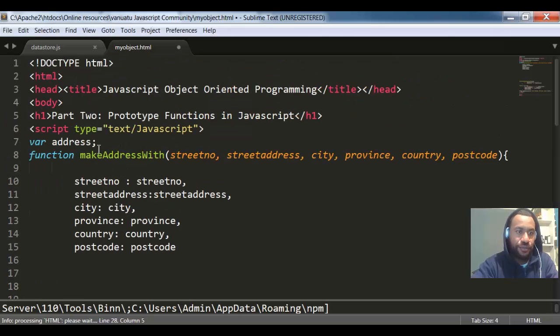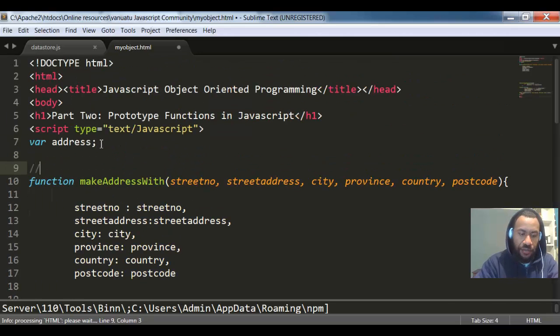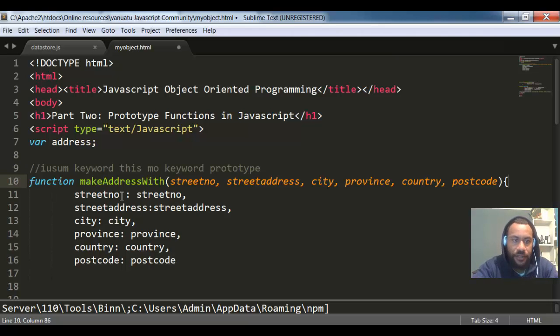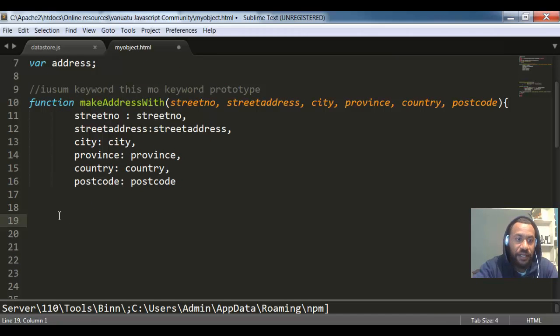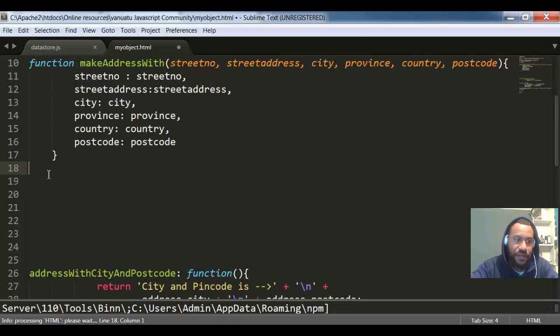Now we give it the prototype keyword. Then we get opening and closing curly braces. We got the first function commented out.